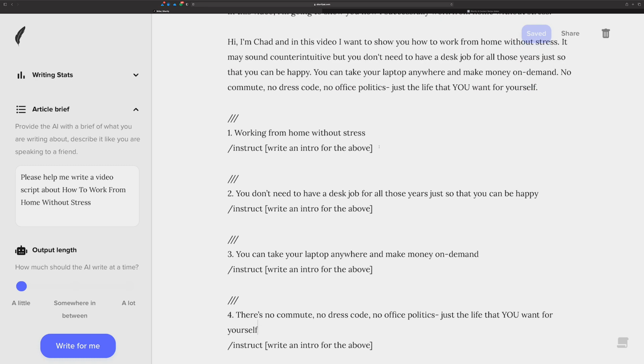All right. So in theory, this only has this to work with. I wonder what kind of intro it is going to create for just one line of a sentence?